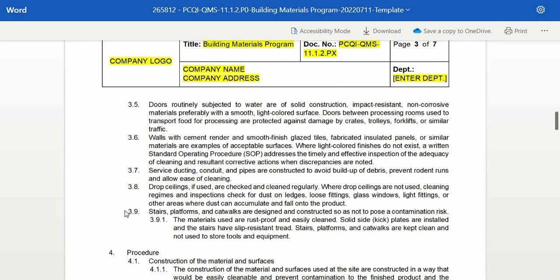And ninth, stairs, platforms, and catwalks are designed and constructed so as not to pose a contamination risk. The materials used are rust-proof and easily cleaned. Solid side plates are installed and the stairs have slip-resistant tread. Stairs, platforms, and catwalks are kept clean and not used to store tools and equipment.